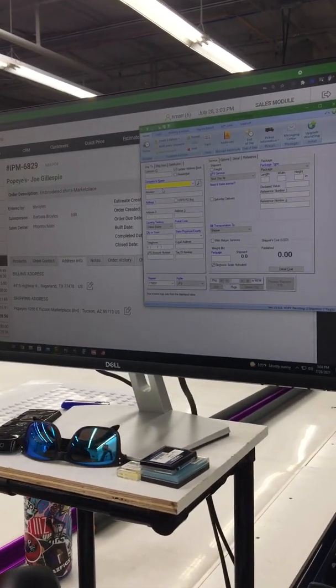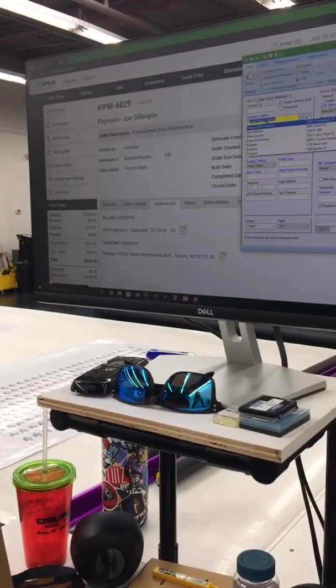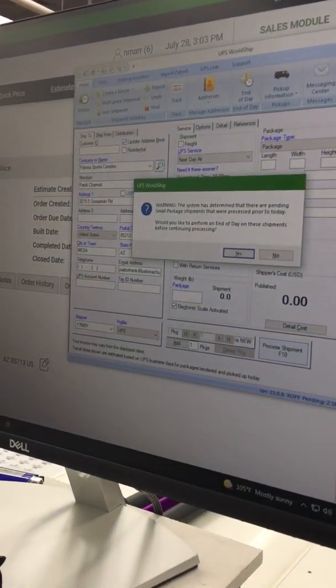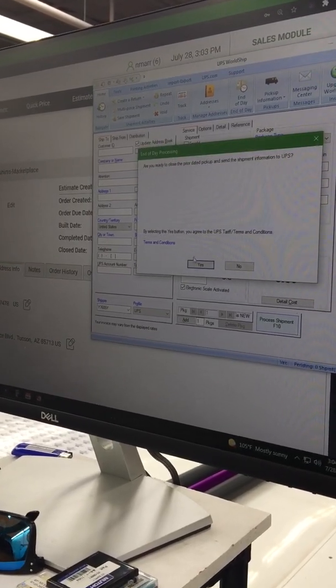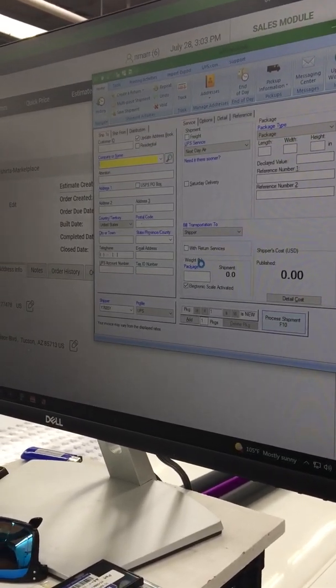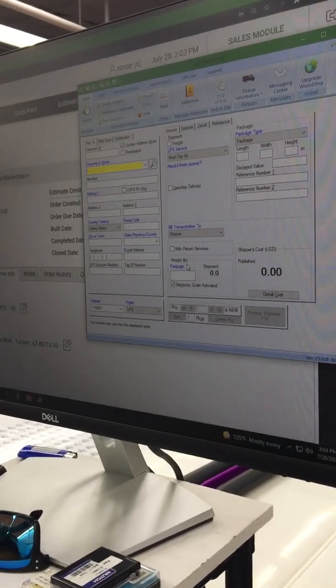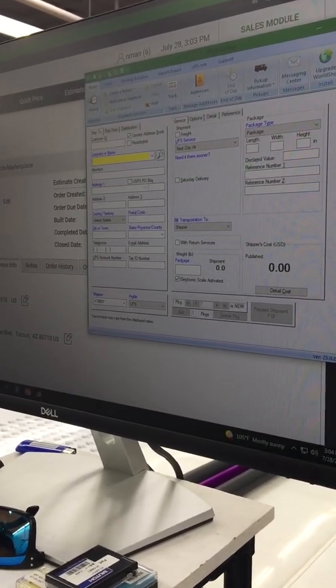Okay, so I'm going to come back over here to my UPS WorldShip, right? And you're just going to type in Popeyes. Oh, now it's asking me to perform an end of day. And that was from yesterday, so I'm going to just go ahead and close this out real quick. Okay.